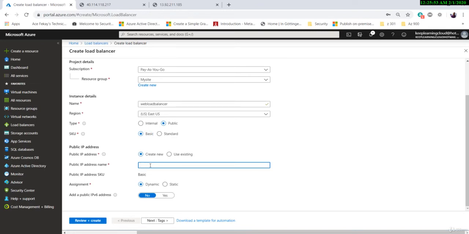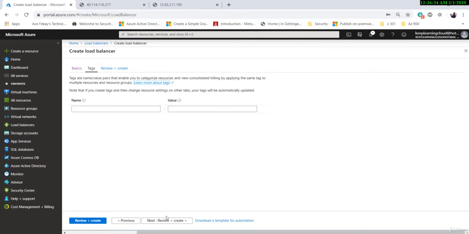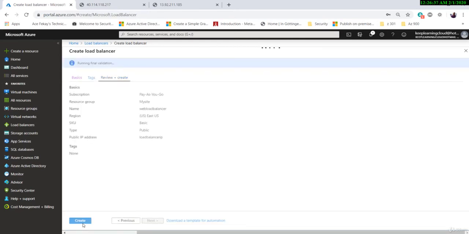I'll go ahead and create new and call it something like load balancer IP. All right. And I want this IP address to be dynamically allocated or statically allocated. Well, in production environments, you will always have static allocation for the public IP of the load balancer. It's because you do not want the IP address to change at any time. But because this is just a test environment, I will have a dynamic allocation. You can choose to have a public IPv6, yes or no here, but I'm okay with no at this time. Next, you can configure the tags, and finally, review and create the load balancer.